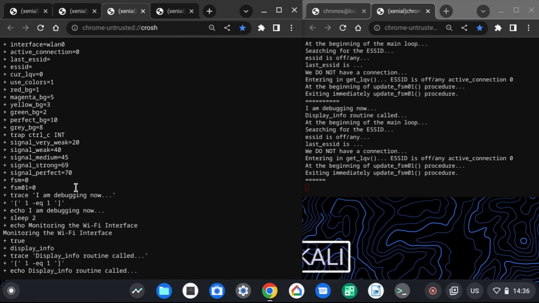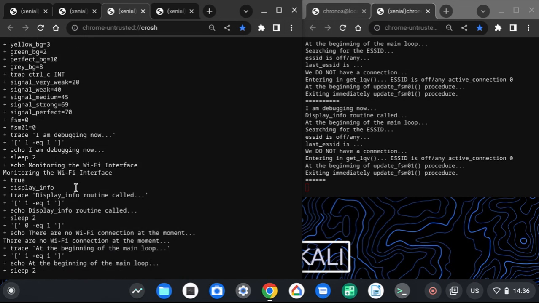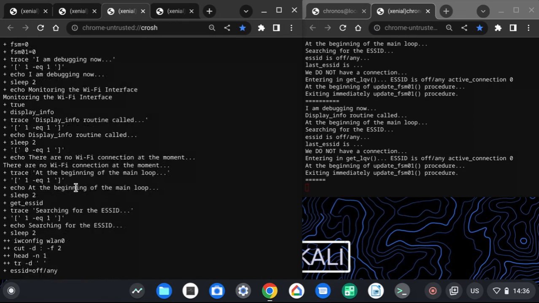Because we have a connection here, we don't. We don't have an active connection, but why is 1 equal to 1? Oh, at the beginning of the main loop, yeah. Okay, so if 1 equal to 1, yeah, sleep 2, yeah. There are no Wi-Fi connection at the moment. It wrote that not in the trace file, but in the output. Exact. This is true. So at the beginning of the main loop, get SSID. This is not good because when I say get ESSID, okay.